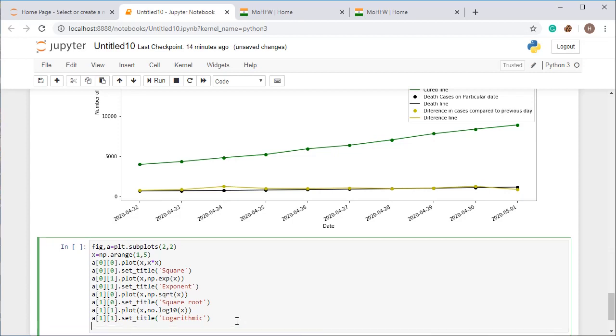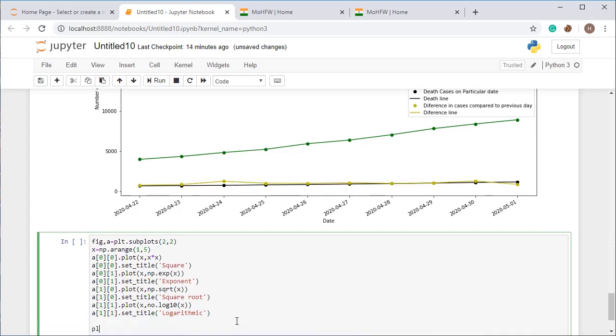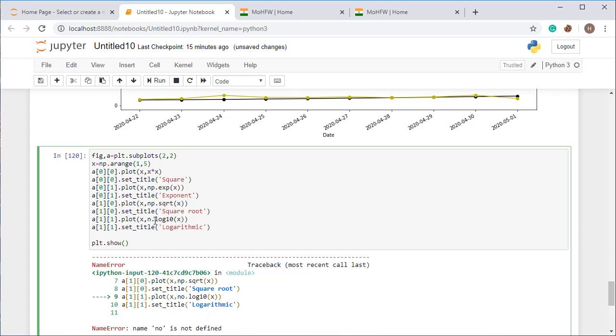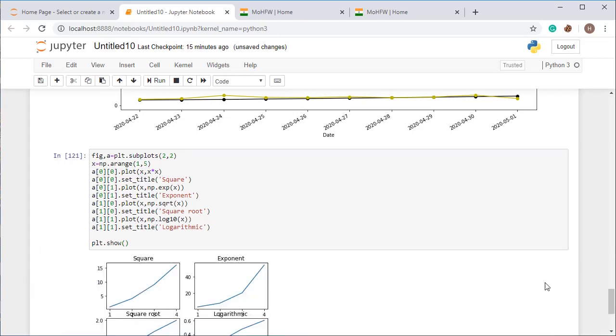Now I am going to plot and show all these things. Just use plt.show, and it will show all the graphs plotted here. I have used the wrong thing, I have written that in place of np. So when you do this, you are going to get it like this.